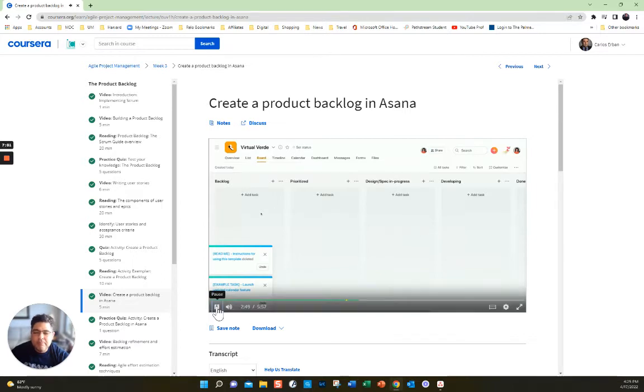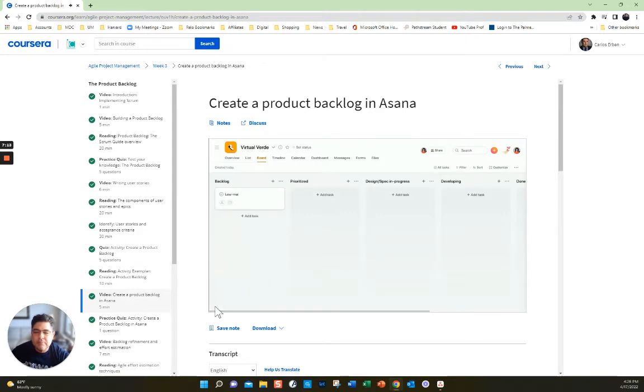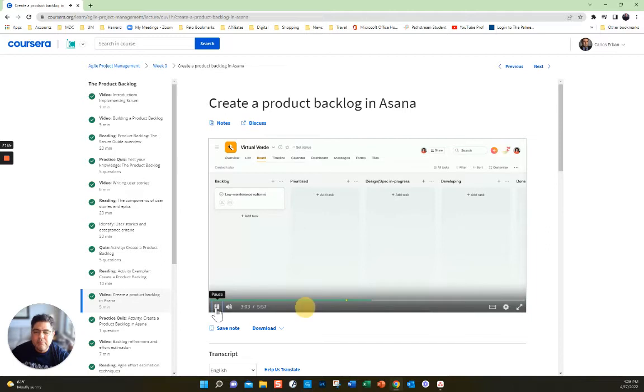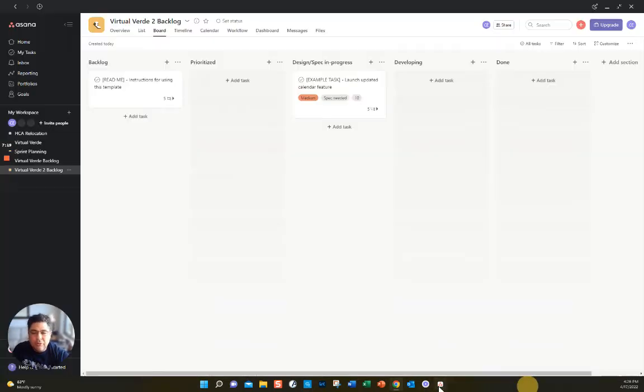Now that I've created my product backlog project, I'm going to enter user story titles by adding tasks to the backlog column for the Virtual Verde project. My first user story title is low maintenance options. Okay, so let's do that one. So we go back to Asana, right? This is the example. Let's leave it there for now.